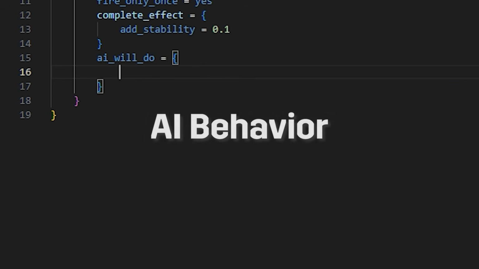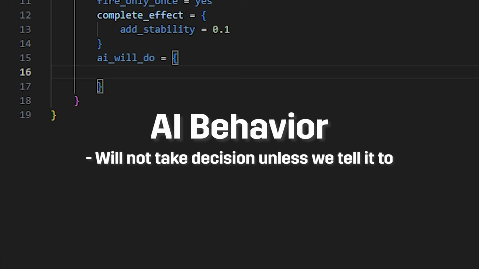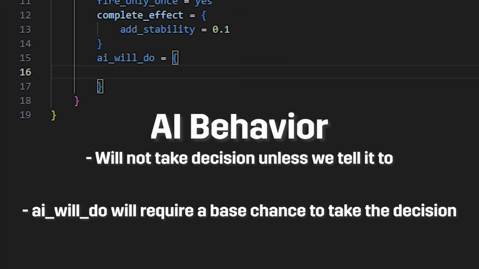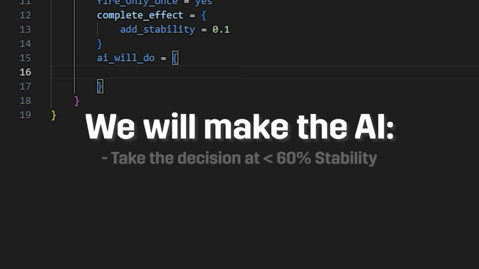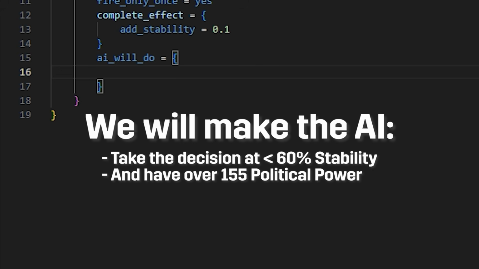By default, the AI will not take the decision without us telling it to take the decision. The AI will do block works by giving a base chance for the AI to take the decision. This base chance is then modified by various triggers that, when true, can increase or decrease the chance the AI will take that decision. In this example, we will tell the AI to take this decision if they have stability less than 60% and over 155 political power.